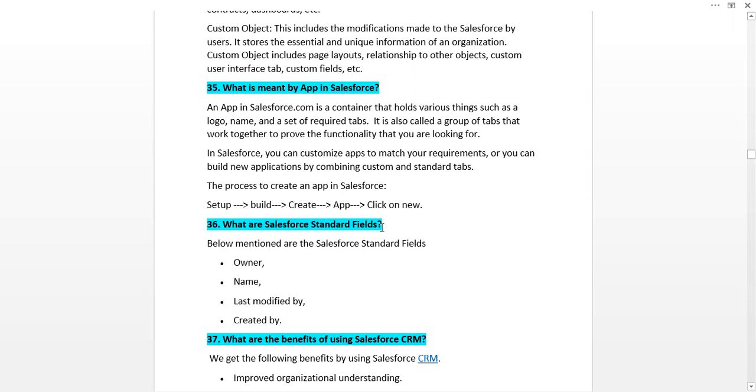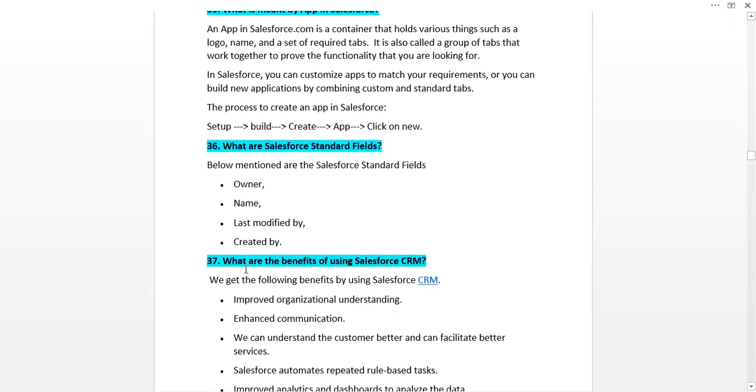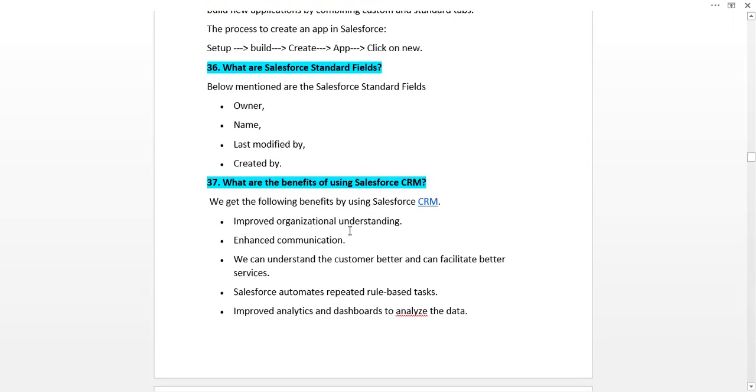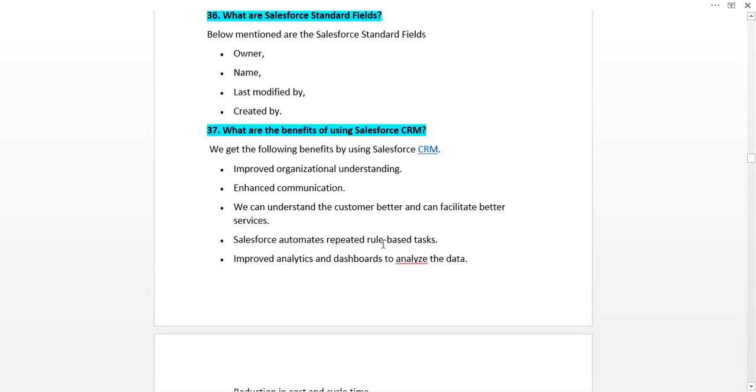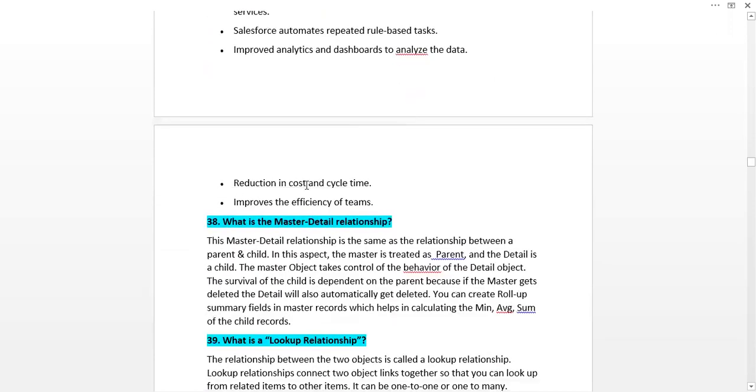Next question, what are the Salesforce standard fields? Below are the Salesforce standard fields: owner, name, last modified by, and created by. Next question, what are the benefits of using Salesforce CRM? We get the following benefits by using Salesforce CRM: improving the organization's understanding of changes and communications. We can understand the customer better and facilitate better service. Salesforce automates repeated rule-based tasks, improves analytics and databases to analyze the data, reduces cost and cycle times, and improves the efficiency of teams.